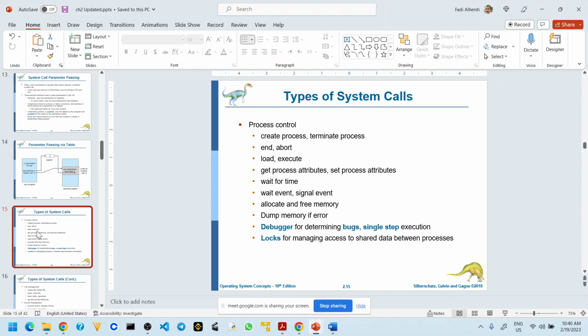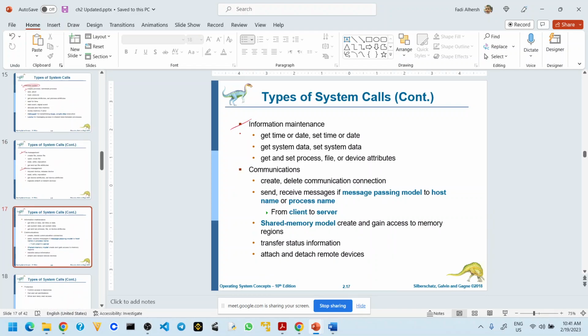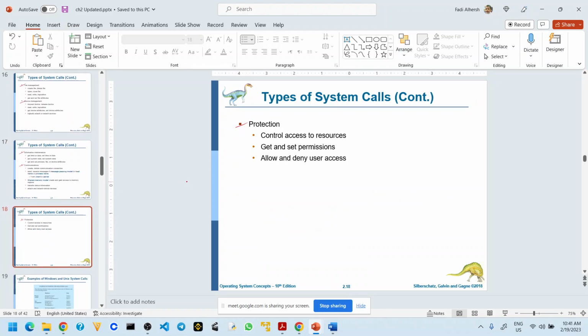So what types do we have of system calls? We have process control system calls to create processes, end processes, etc. We have file management system calls. We have device management system calls. Every service in the operating system has system calls related to it. We have information maintenance system calls, communication system calls, and protection system calls.